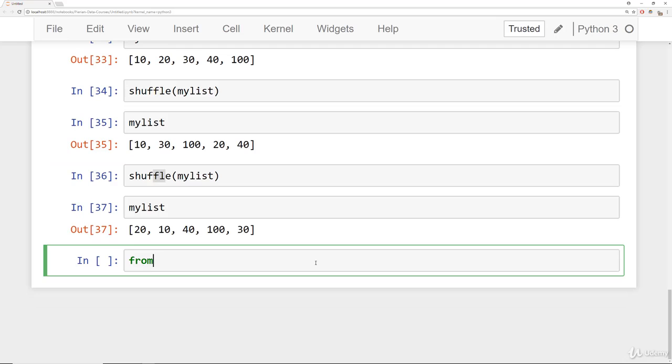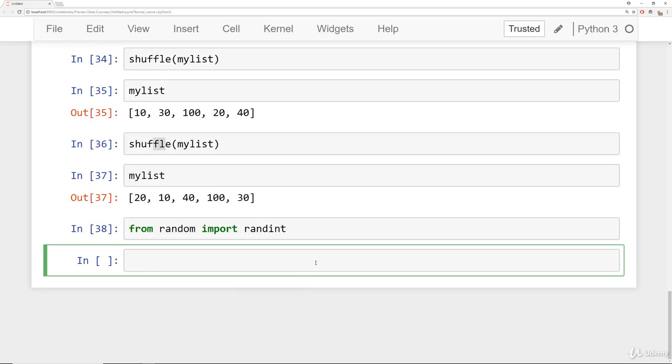The other function we want to show you from random is the randint, or random integer, function.